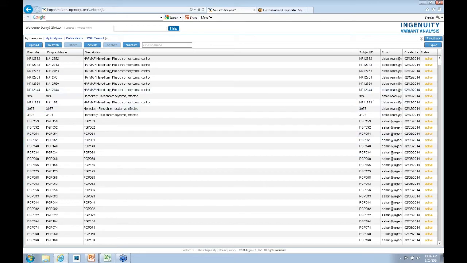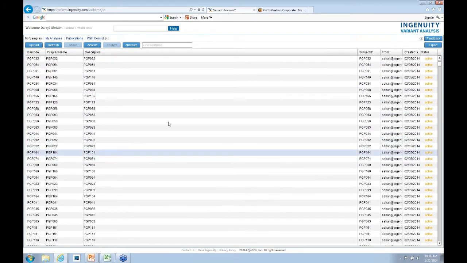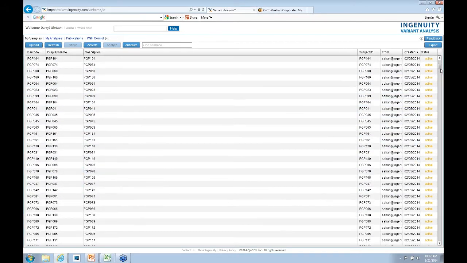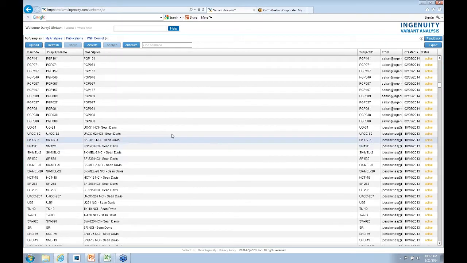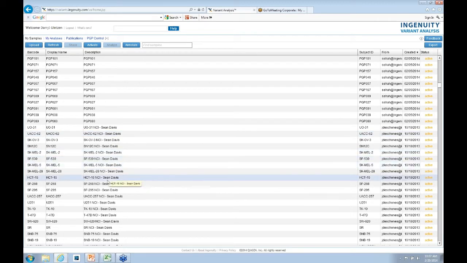So once in the application, let's say you've used a high volume data uploader and you have a bunch of samples. So here's an example where I have a whole bunch of PGP samples. This is a personal genome project. And so I have a bunch of those samples here loaded into my system. And down below this I have one of our published papers, data from the NCI 60 cell line. So I have this data down here. And you can see there's a lot of samples here.